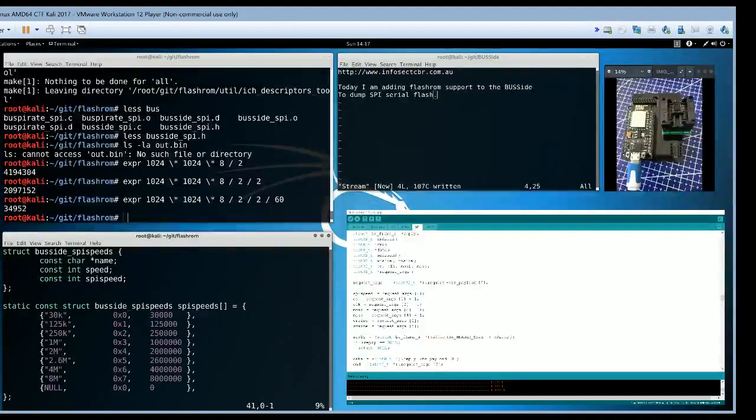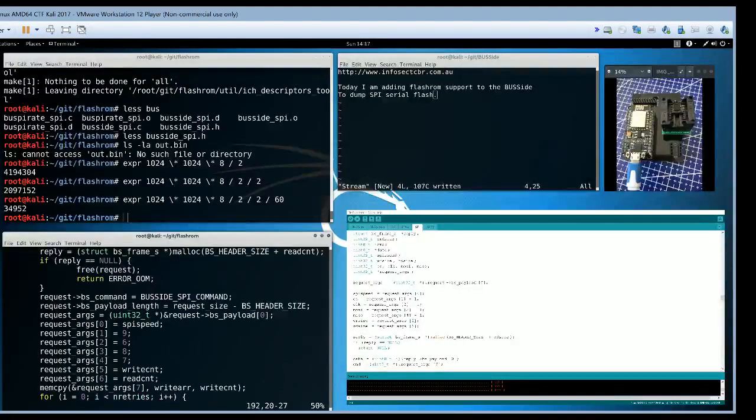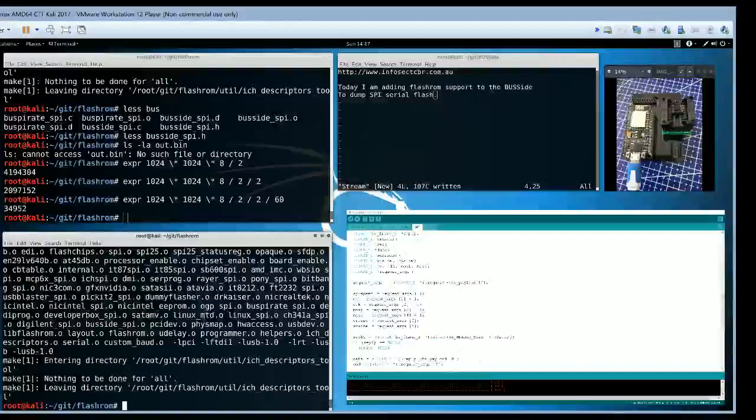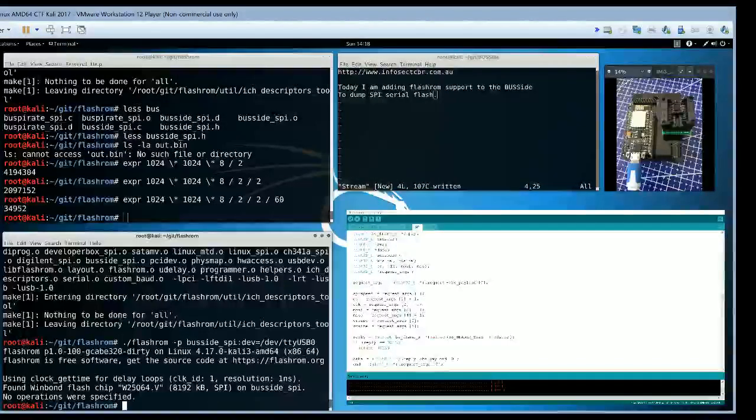SPI speed, SPI speed. I think I just got the SPI speed wrong. Let's see if we can get it working now. Yep, that's good. Okay. Whew.